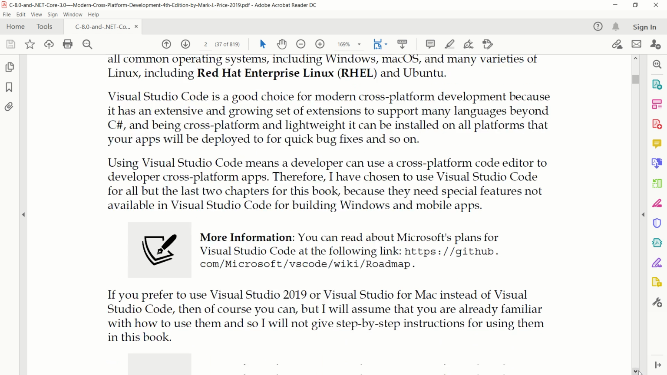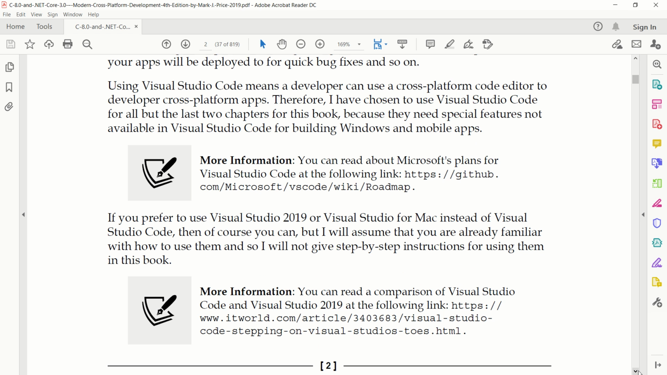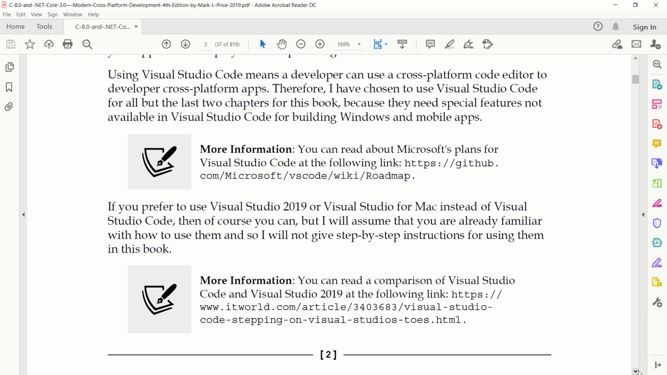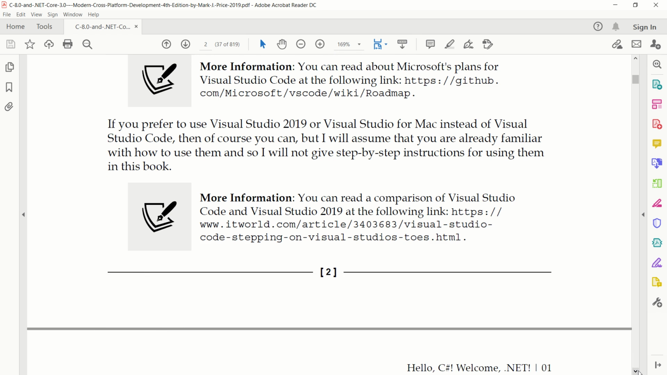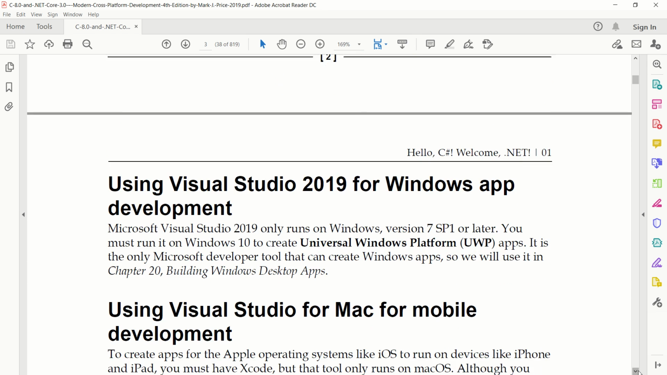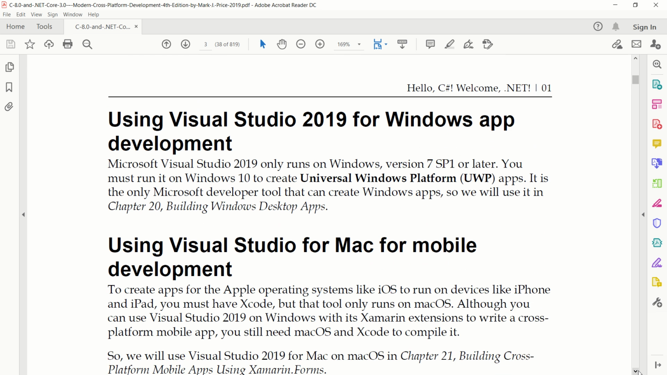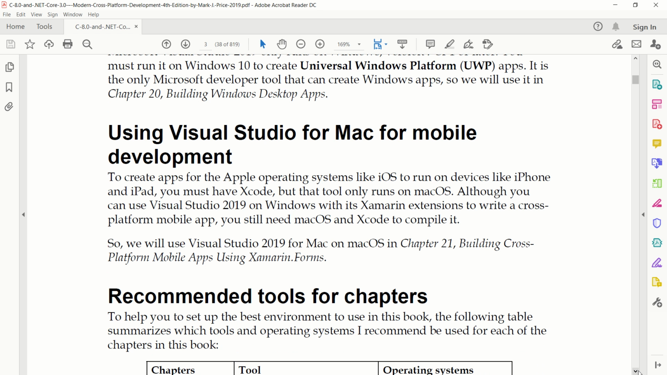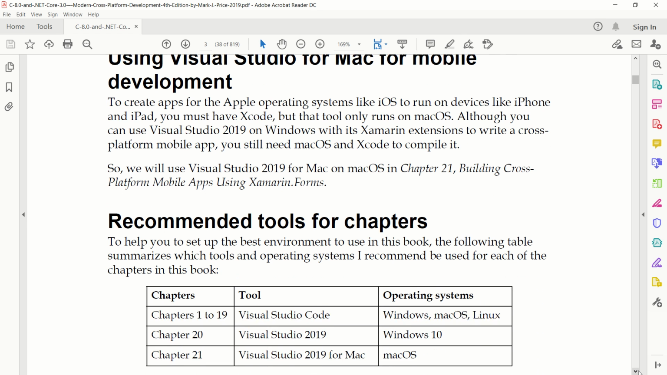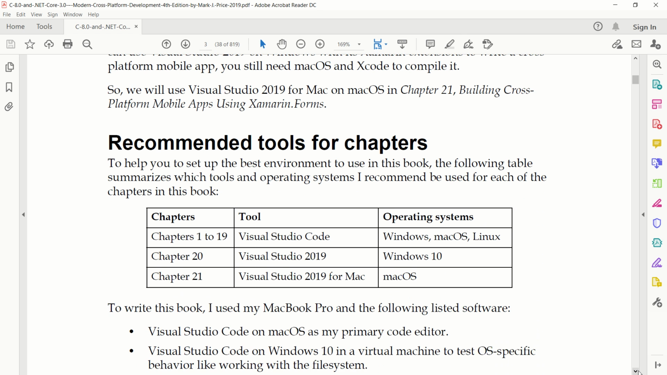But the man is still saying that you can use Visual Studio 2019 or Visual Studio for Mac for this book. He said he will not be giving step-by-step instructions for using them. He also talked about using Visual Studio 2019 for Windows application development, and using Visual Studio for Mac for mobile development. Now, for the book, he said chapters 1 to 19 recommend that we use Visual Studio Code.